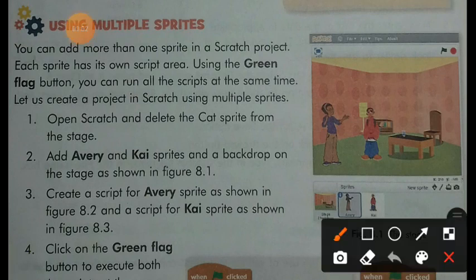Students, you can add more than one sprite in a Scratch project. Each sprite has its own script area.